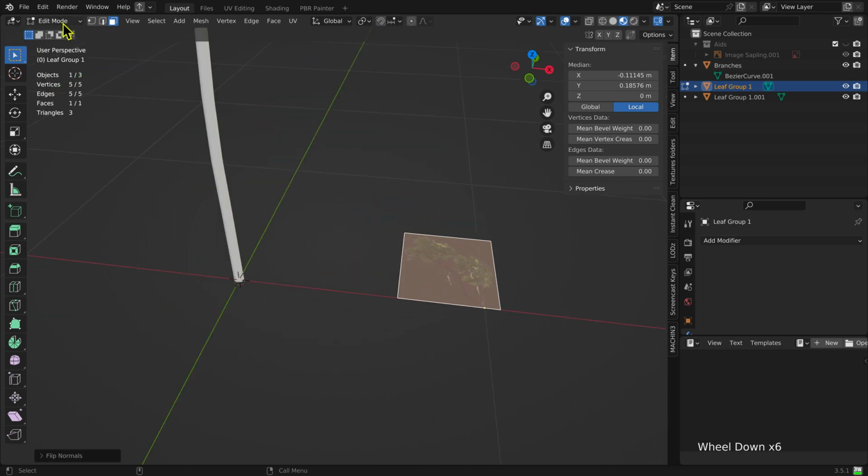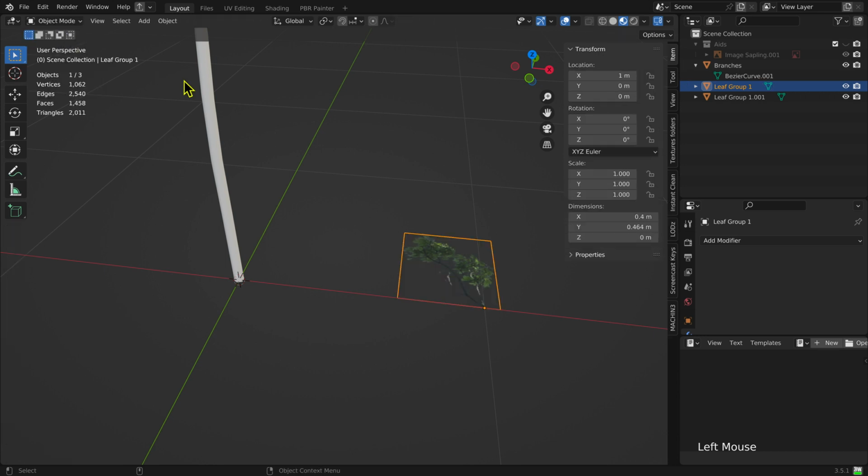Switch back to Object Mode. Select the Leaf Group 0.001 mesh, then the Leaf Group mesh, and join. Keyboard shortcut Control plus the J key.